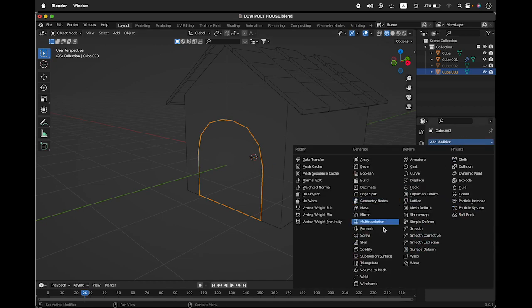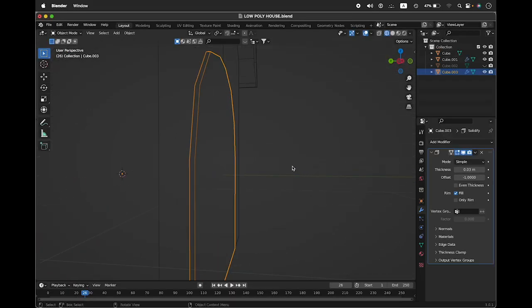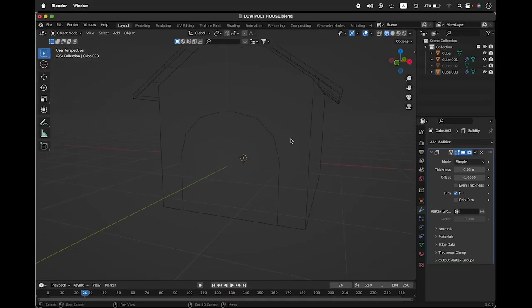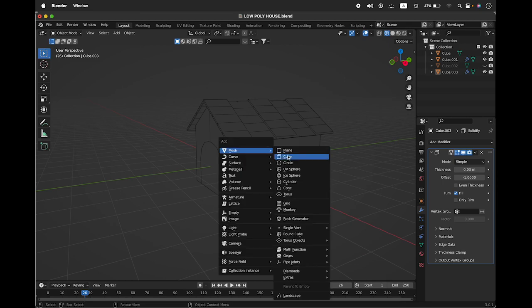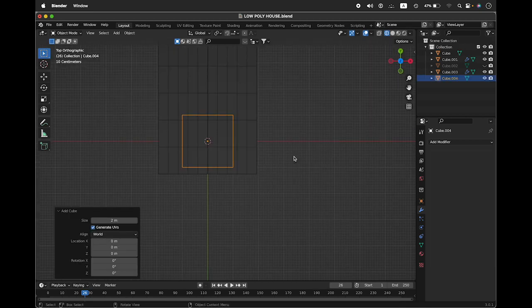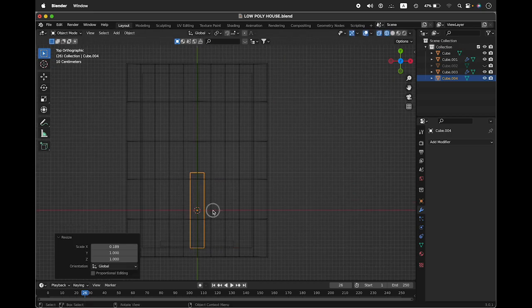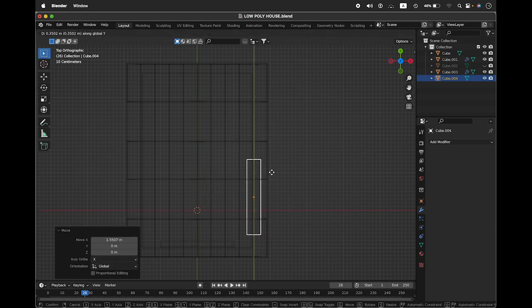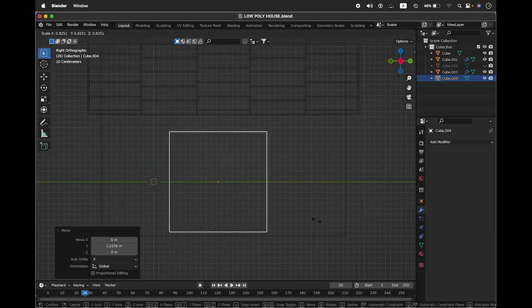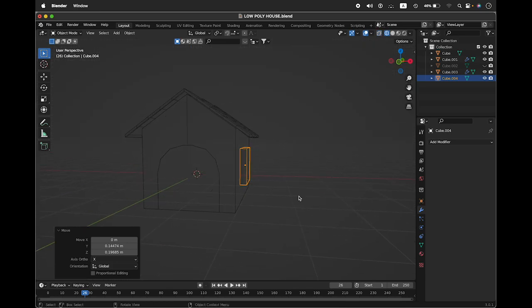Let's add a modifier called solidify modifier again to the door. About that much should be enough. Now let's just make one window on this side. For that we just need a cube. Go to the top orthographic view and then select the cube, scale it down on the x-axis, and then move the cube to the right side of the house, just like that.